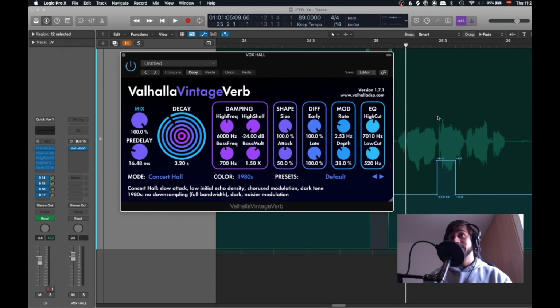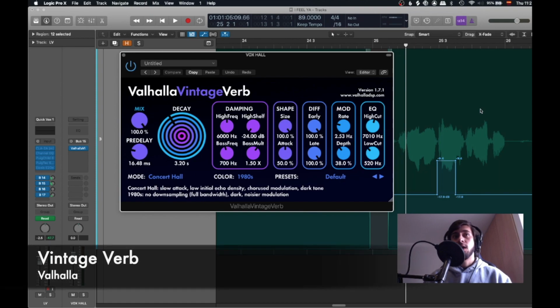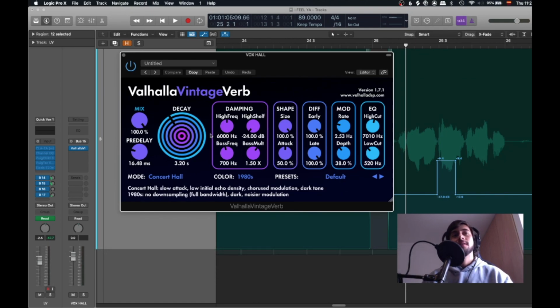And the reverb automations that are going on with the lead vocal in the chorus are going to a second reverb bus, which is a hall in Vintage Verb. With the 80s color going on, 3-second decay time, and a little bit of pre-delay.